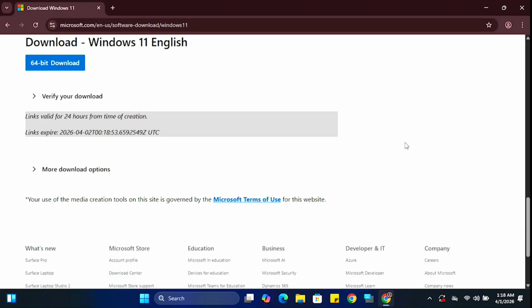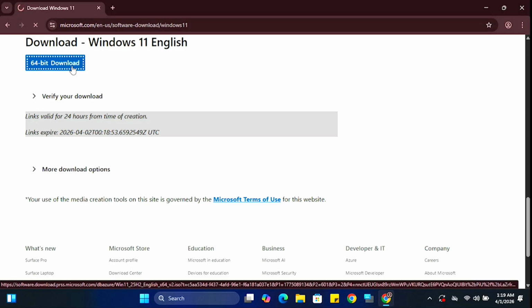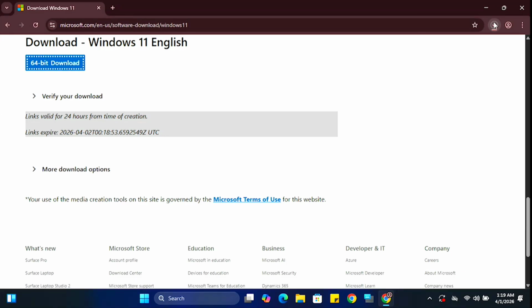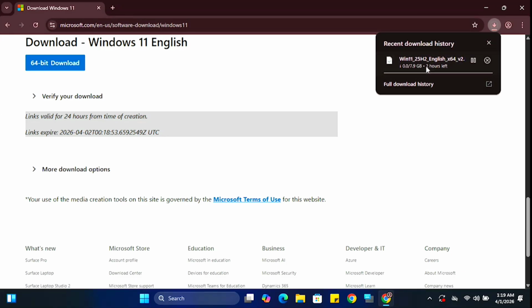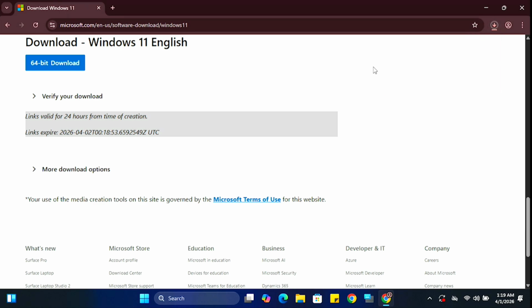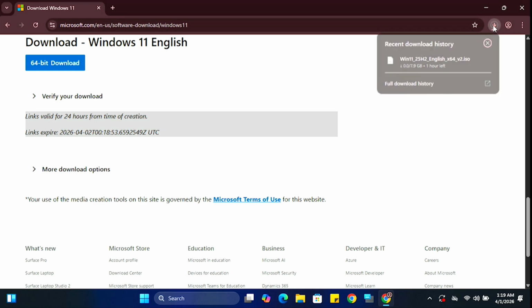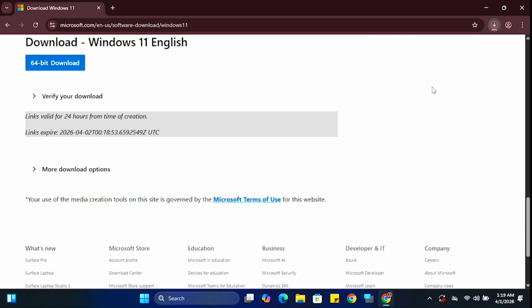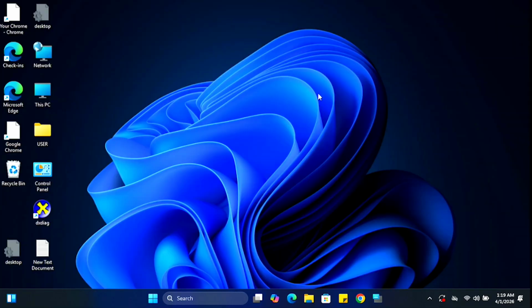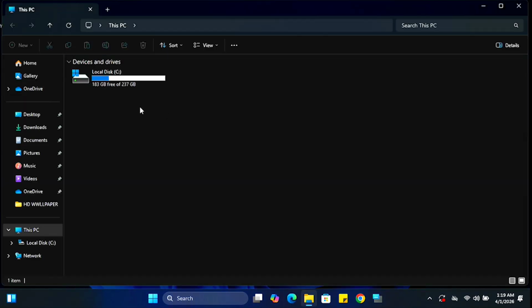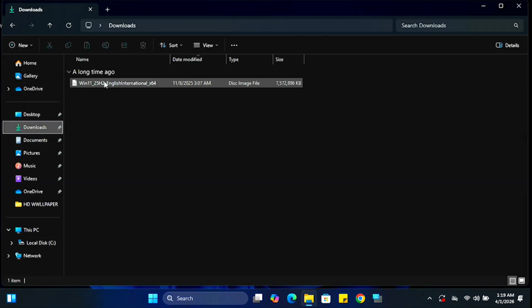After that, you will see the download option. Click on the 64-bit download button. Now the download will begin. Keep in mind that this file is quite large, usually several gigabytes, so depending on your internet speed, it may take some time. While it's downloading, just be patient. This step is very important because we need a clean copy of Windows to fix the problem. Once the download is complete, go to your Downloads folder. Find the ISO file you just downloaded.